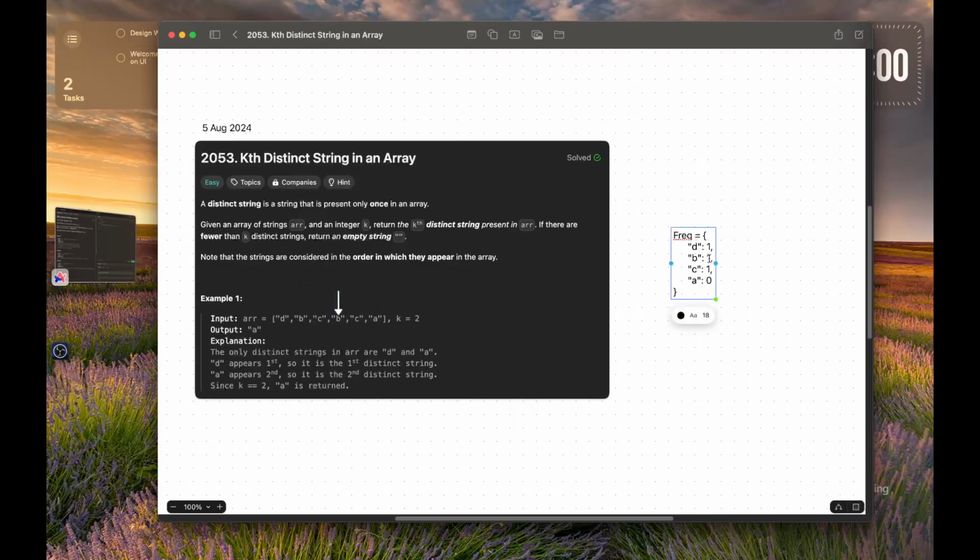So let's increment, make it 2. Then we go to C, make it 2. And finally we go to A and we make it 1. So now we have the frequency of all the elements. Now we have to do another pass to find the kth distinct element, because the kth position of distinct element is determined in the order in which the strings are given in the array. So as you can see here, these strings are considered in the order in which they appear in the array. So that's what the order is.